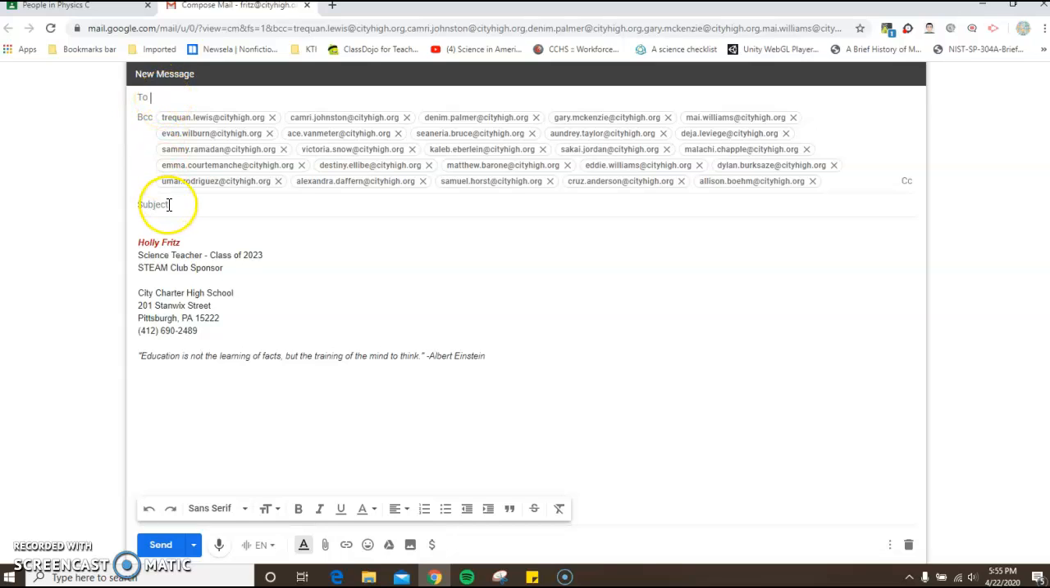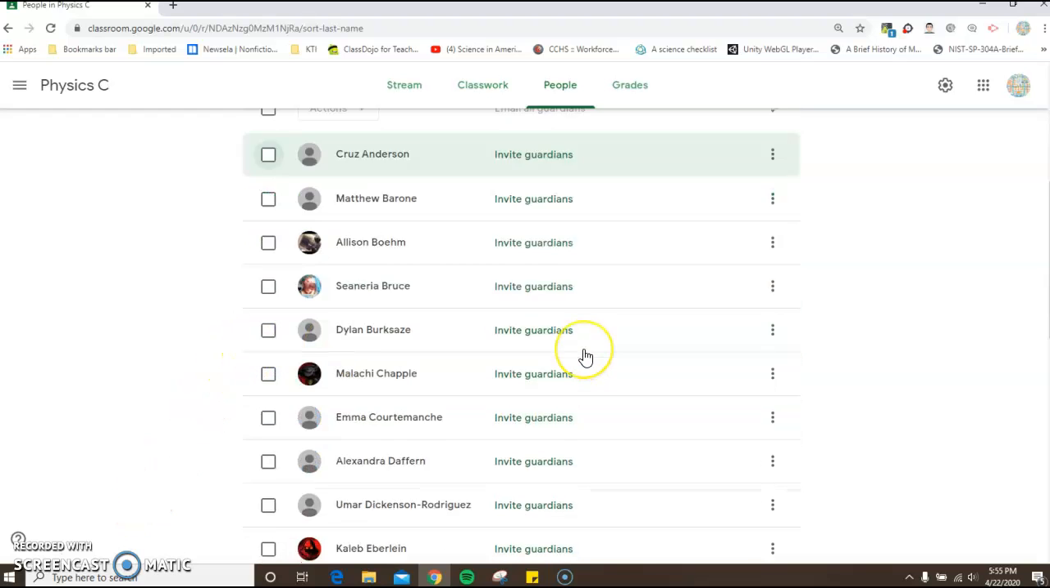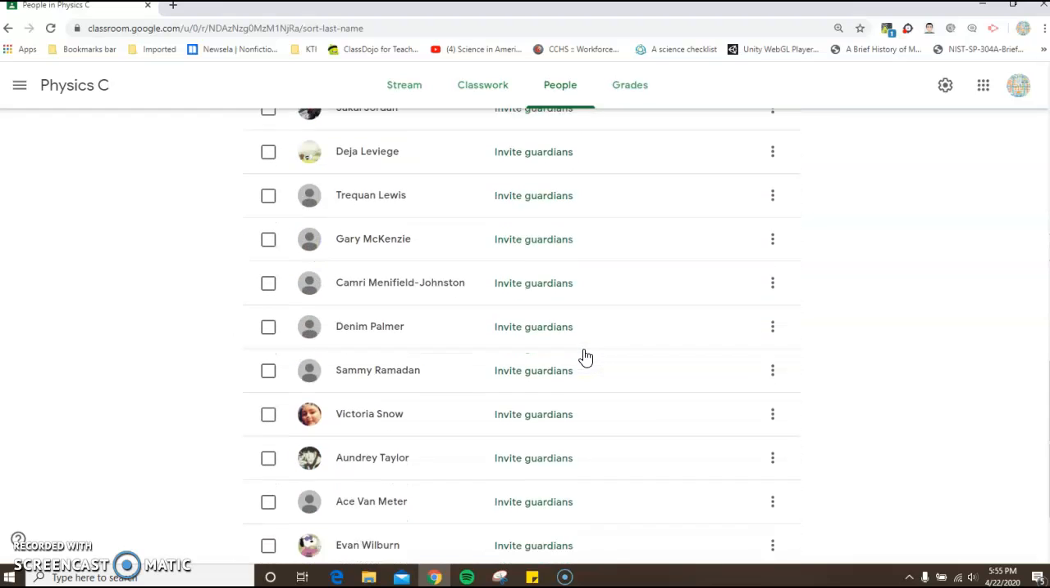You can send a copy to yourself, add your subject and whatever body of the email you want, and you can email all of your students at one time. So you can click send. So that's a really nice thing to be able to do. You can also just email one student at a time. So this is where you can see all of your students.